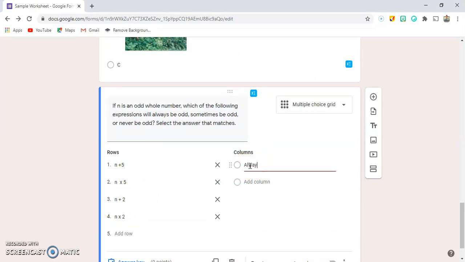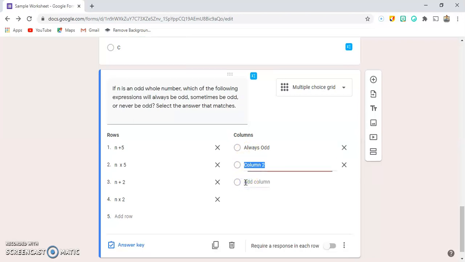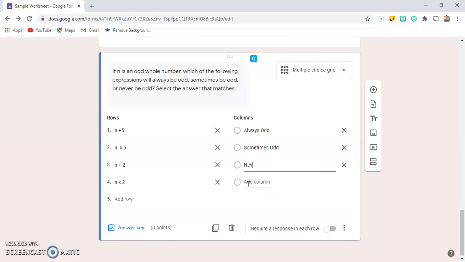So we have always odd. Next one will be sometimes odd. And here is going to be never odd. Okay. So we're also going to select that a response is required in each row, so that they have to put an answer in each row.